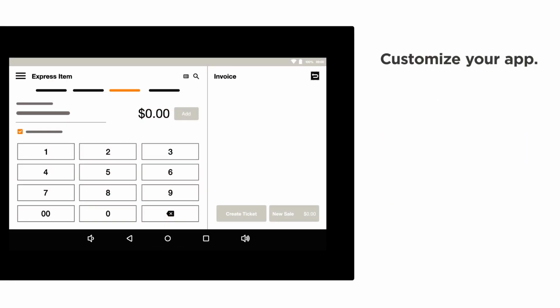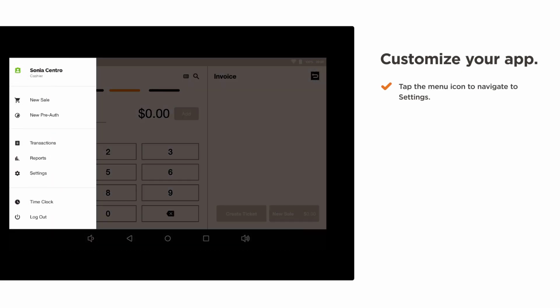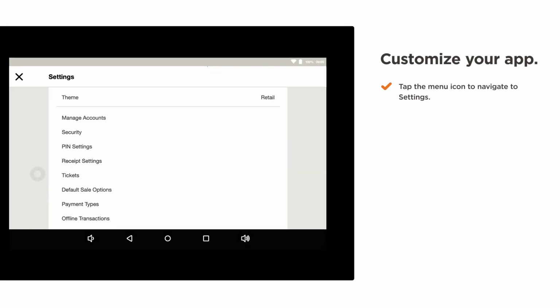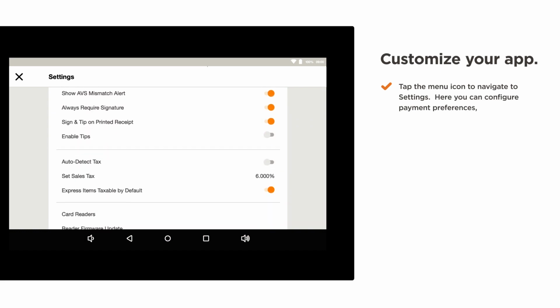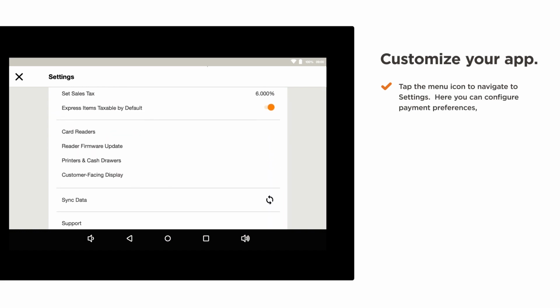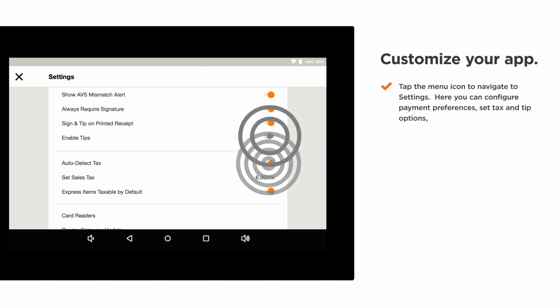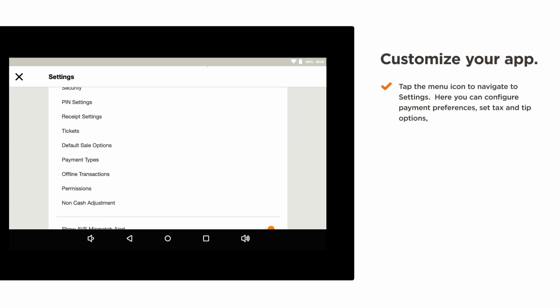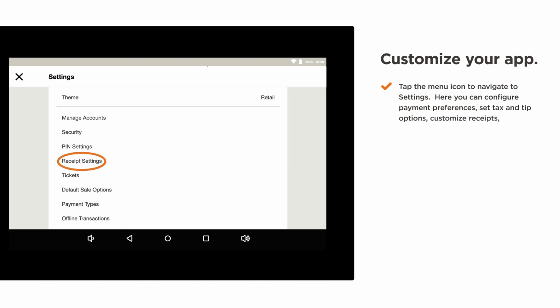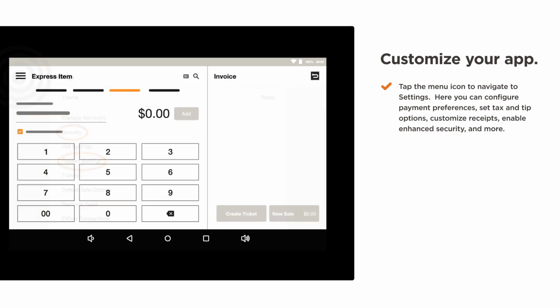Customize your app. Tap the menu icon to navigate to settings. Here you can configure payment preferences, set tax and tip options, customize receipts, enable enhanced security, and more. Now you're ready to accept payments.